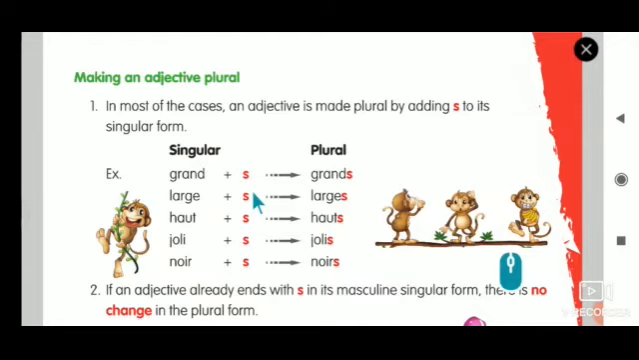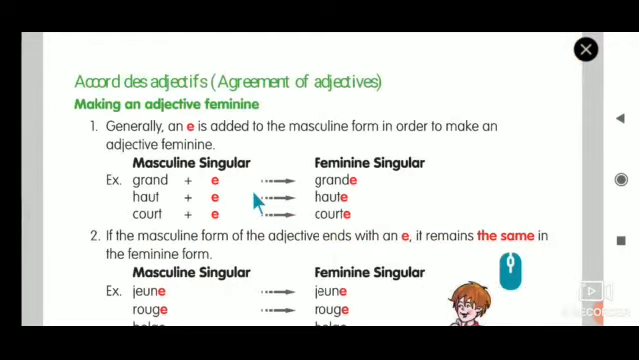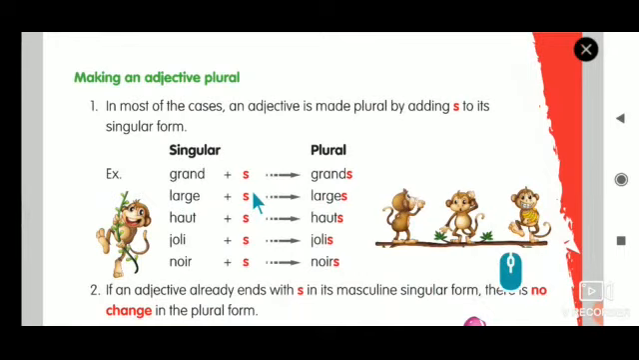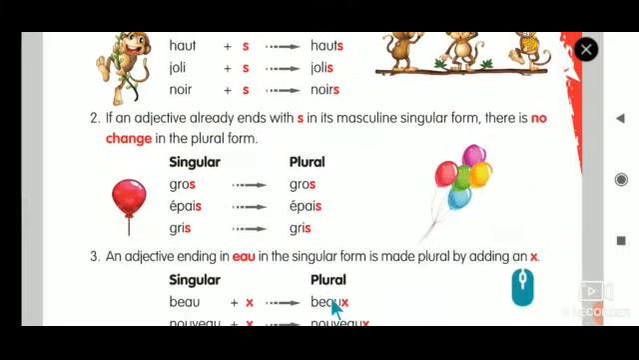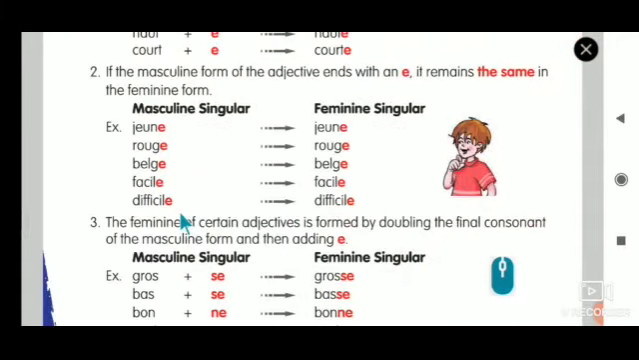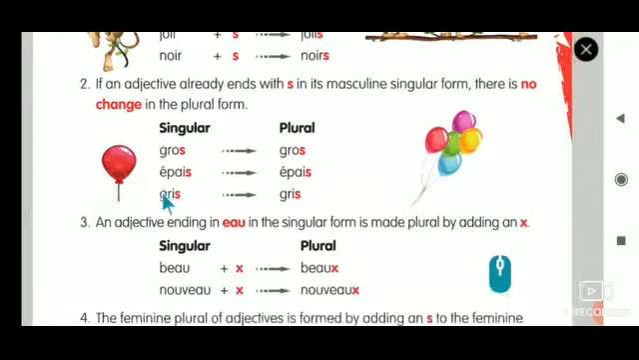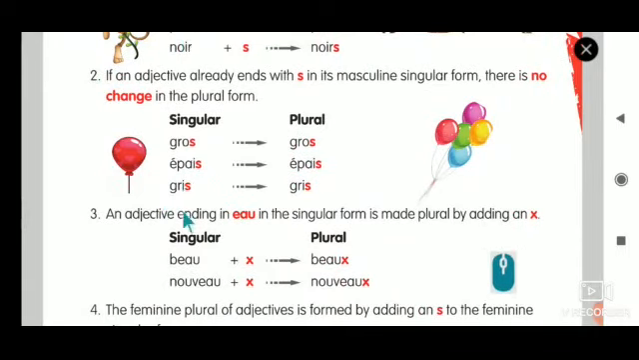As we did in rule number 1, in the previous page we added E, right? Here we have to add an S to make it plural. So just adding an S is the first rule. And the second rule is, if an adjective ends with S in its masculine form, there is no change in the plural form. This is "very nice", or the same. We left it here as it is, right? Ending in E, the same thing. If the word already has an S, no need to change anything. Just leave it as it is.